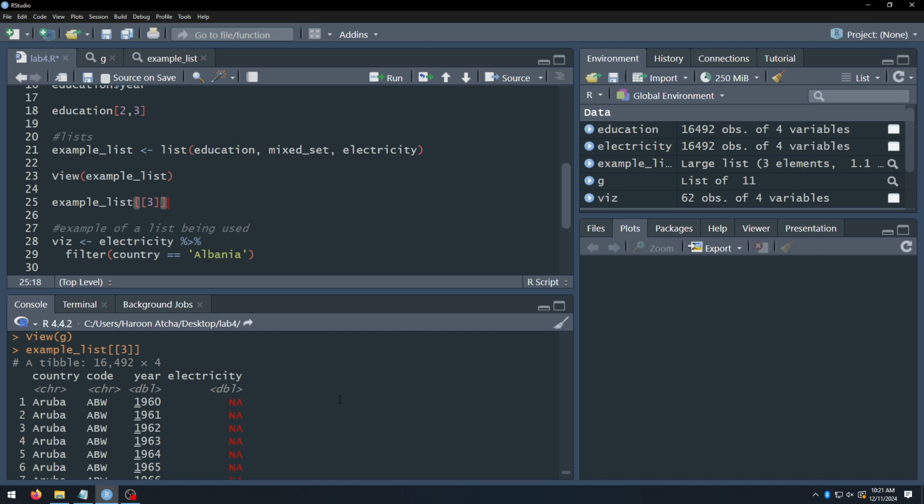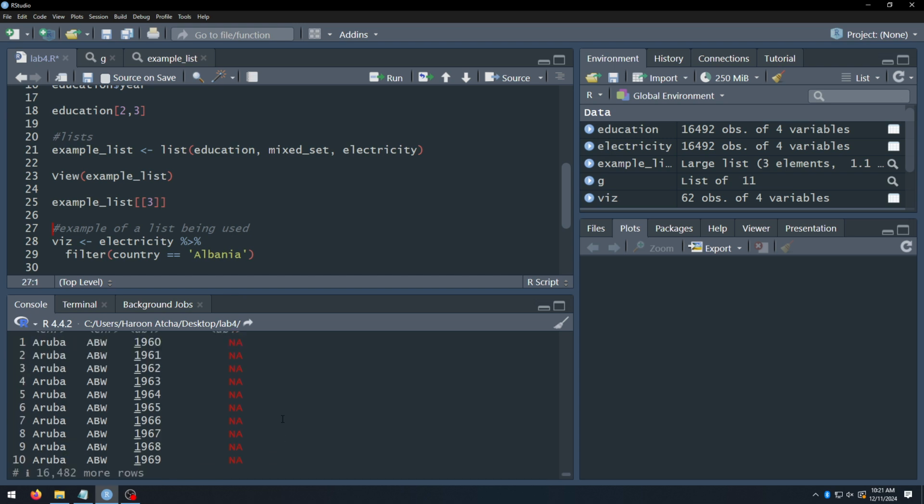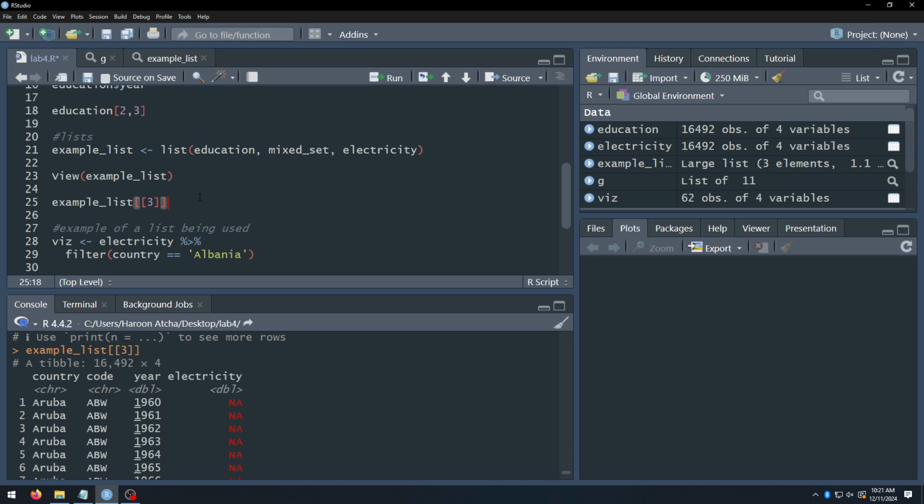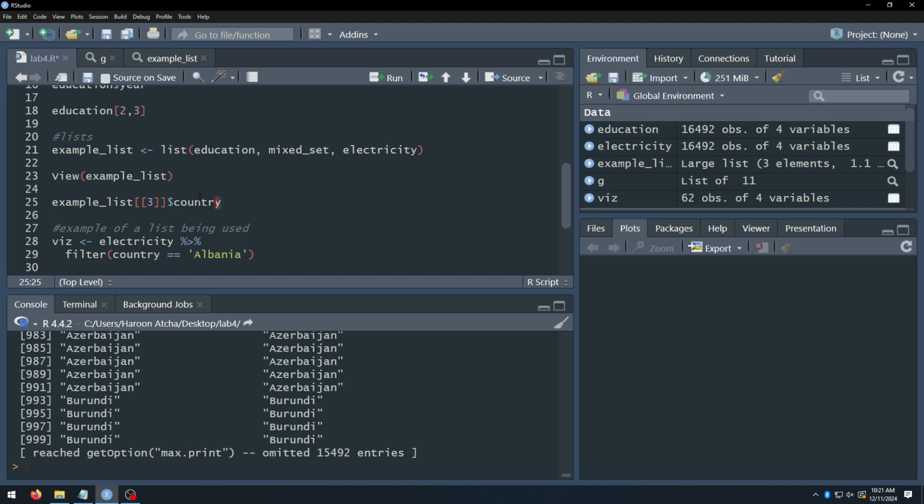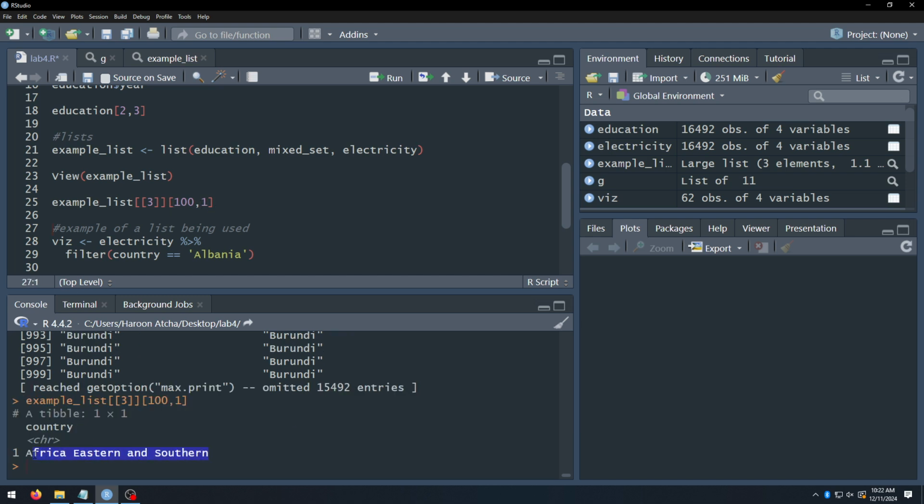So once we call item 3 in our list, which is the electricity data set, basically what we've just done is say, yeah, now I'm working with a data frame. And in fact, we can manipulate it as we would any other data frame. If I put the $ sign after that, I can get the country variable. Likewise, if I want a specific cell, I can say, give me row 100, column 1, and that's what we get, right? We get the value in that cell right there.